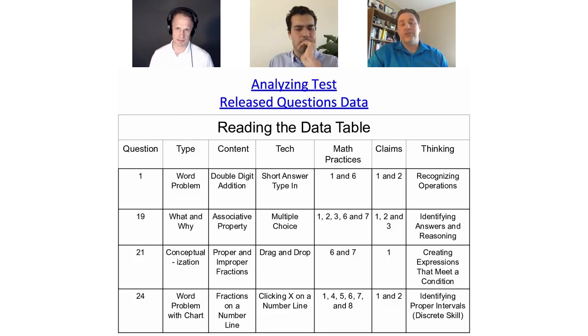Then we would see the short answer type in. A lot of times kids would be typing in the answers and they would have the right answer, but because of the way they typed it in, like they added the whole expression instead of just the answer, they would miss the question, not because they didn't know math, but because they didn't know how to really navigate the typing and tech part, right?